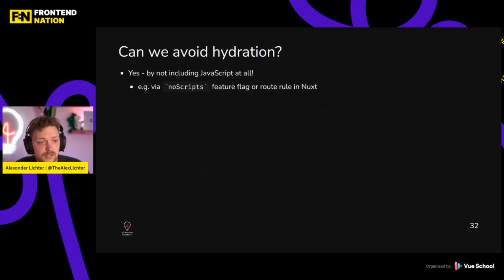I know. But you can do this. You can use the feature flag or route rule in Nuxt to say this page: no JavaScript. I use it as well, for example, for the Deja Vu website you've seen before on Jen's screen. So it works. It's nice, especially for a small landing page. But the problem, well, we want interactivity.